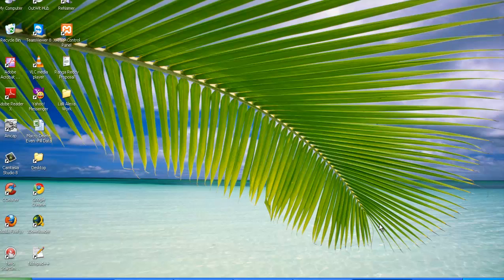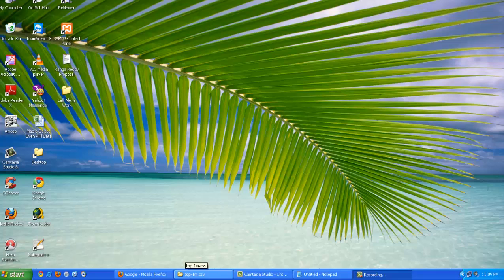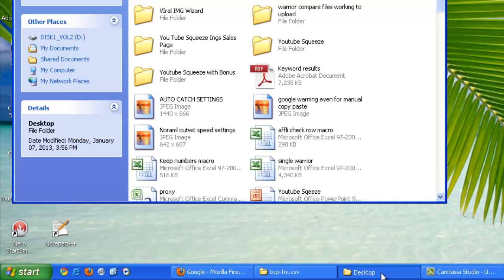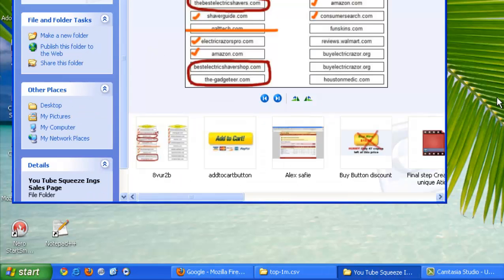Ungrouping the files or taskbar. Suppose you open one folder, then it will look like this. Assume that we have opened two folders, then it appears by the side of the first folder.